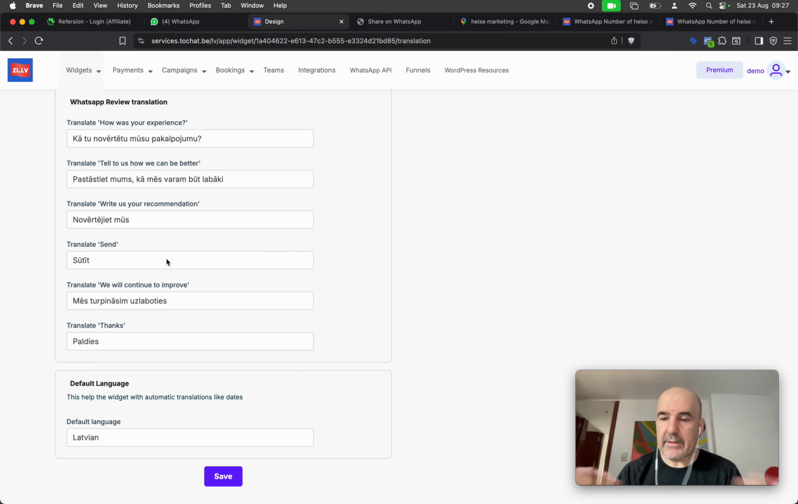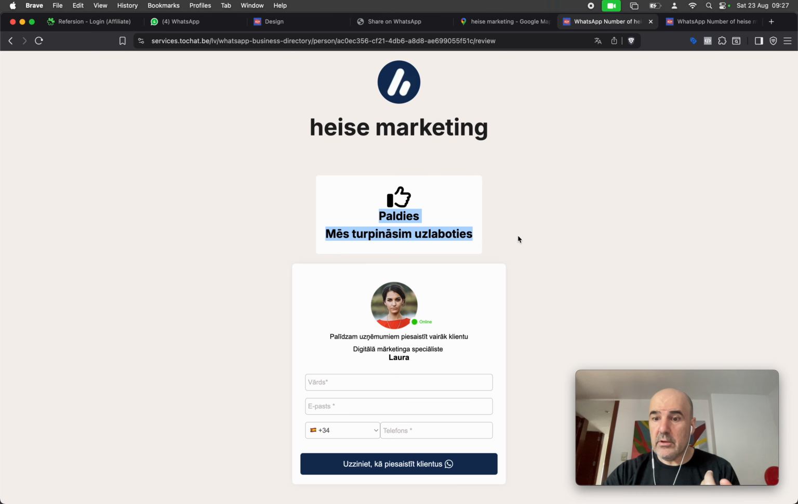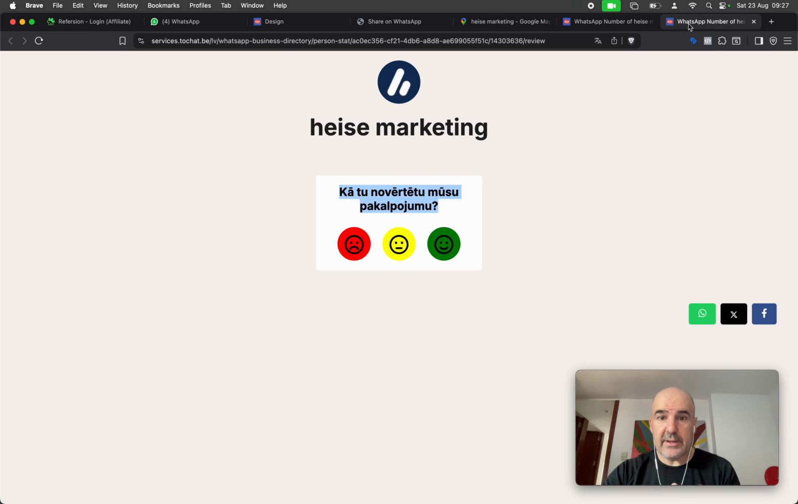So you want to translate each widget individually. Okay, so I think that makes sense. You can go in this section and translate each message. How was your experience? Tell us how we can do better. Write us your recommendation. Send. We will continue to improve. Thank you. Okay, so those are the blocks of text you can translate for the customer to see when they are interacting with this module.